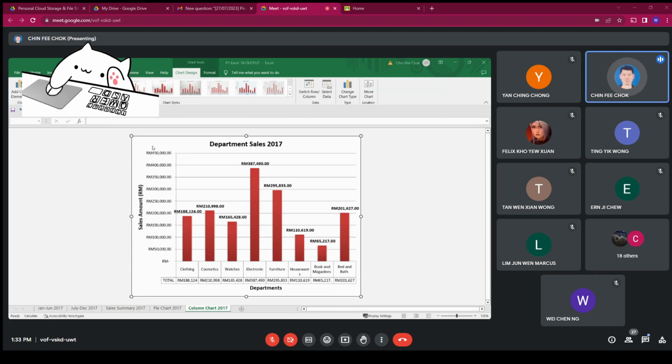Sales amount, and this side we always call the vertical axis. The vertical axis normally shows numbers, shows quantity, as long as it shows digits. Show the number or digit, or meters, cm, anything. It's a digit, it's a number shown here.